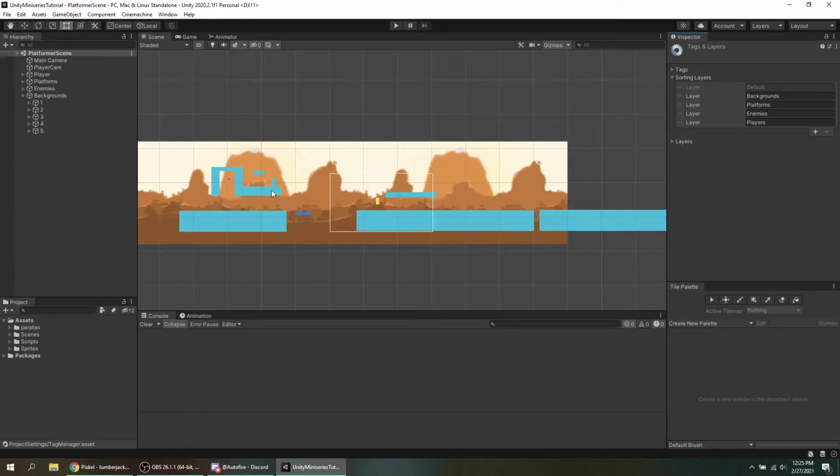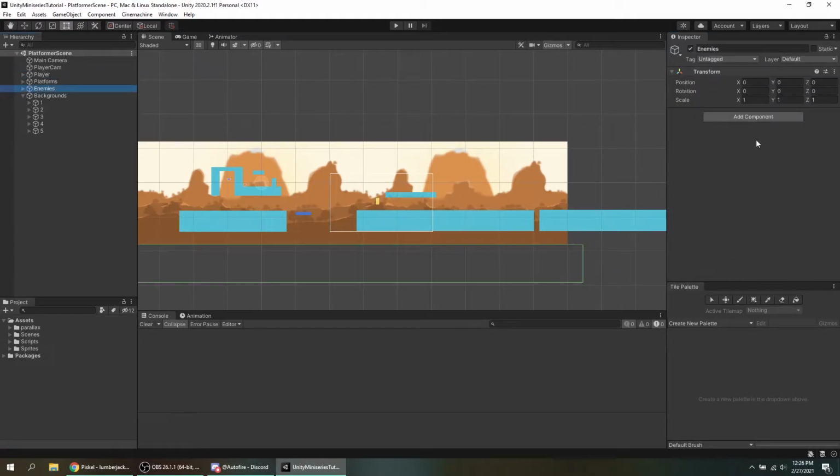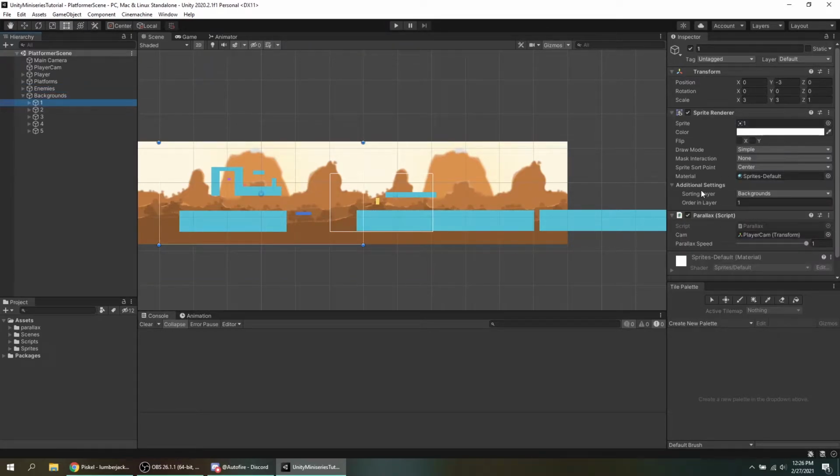Now you can reorganize this however, depending on the order you want to draw things, but this is how I've organized them. It sounds counterintuitive, since it seems like backgrounds would be the top layer, but it's actually how they're drawn and not how they're presented to the player. So you can just add those layers, and then when you go to the player, under the sprite renderer, or for enemies and backgrounds, you'll see a sorting layer, and you can set that.